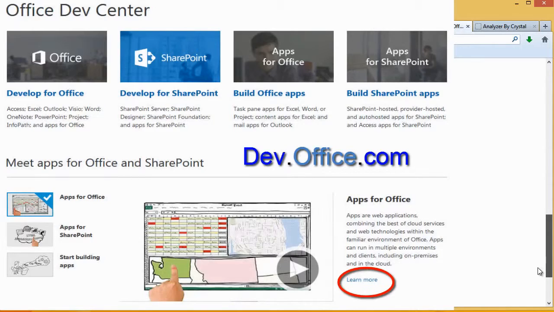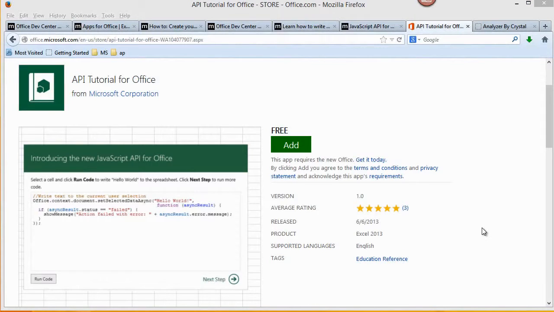I found this free JavaScript API tutorial for Office by Microsoft in the App Store. Unfortunately, the instructions for installing this app are not complete. I'll show you the steps that are missing. To get the app, click on the Add button.